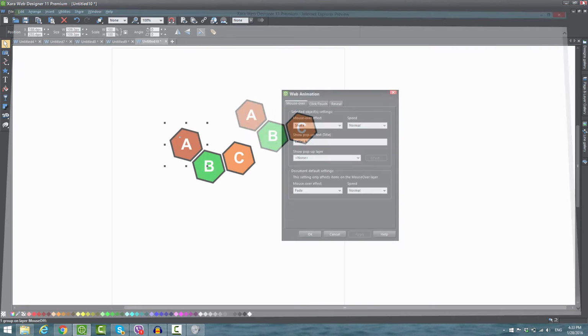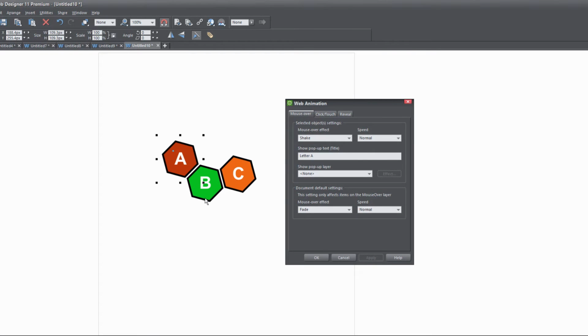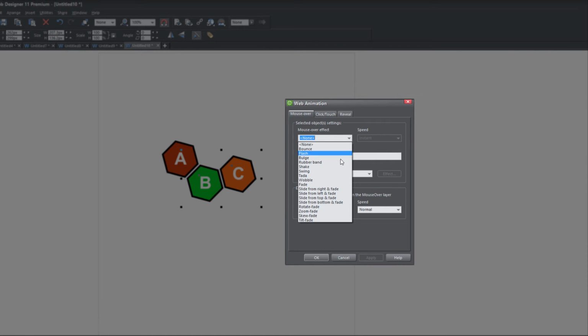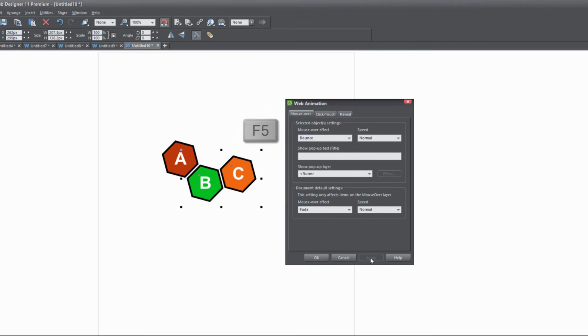Okay, so let's go back to our document here. This time, let's select 2 objects. This is going to allow us to animate 2 objects at once, so you don't have to animate each object individually one at a time. If we select 2 objects and select an animation mouse over effect, let's say we choose bounce, and we leave it at a normal speed, and in this case we're not going to add a pop-up text, because if we do, it's going to apply it to both of those objects. So let's hit apply, and then hit F5.